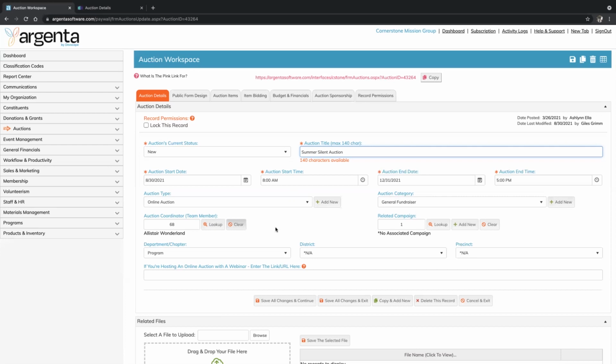If your auction is related to a specific campaign, and especially if you want to track the results of the auction, you should choose that campaign in the lookup field. If your auction is related to a specific department, district, or precinct, you can choose those as well.